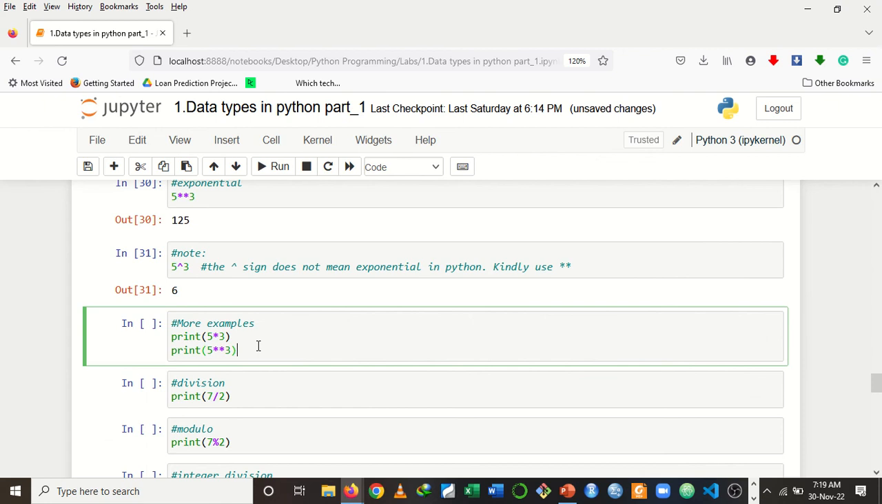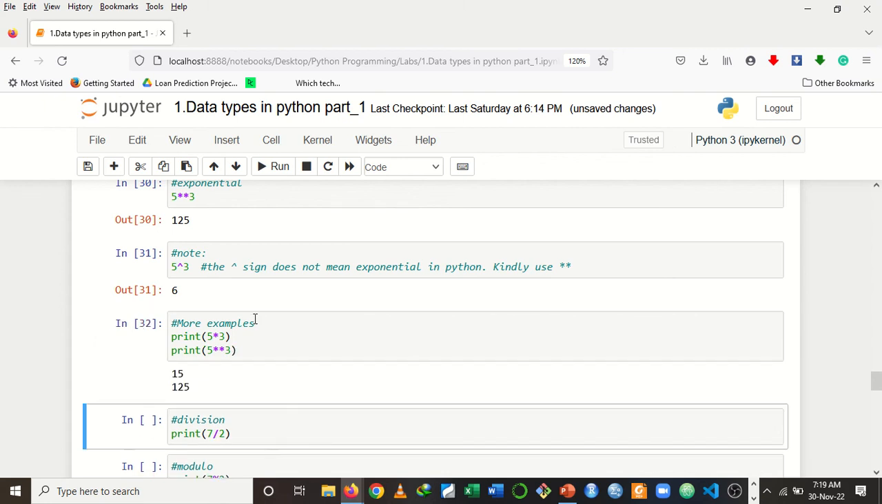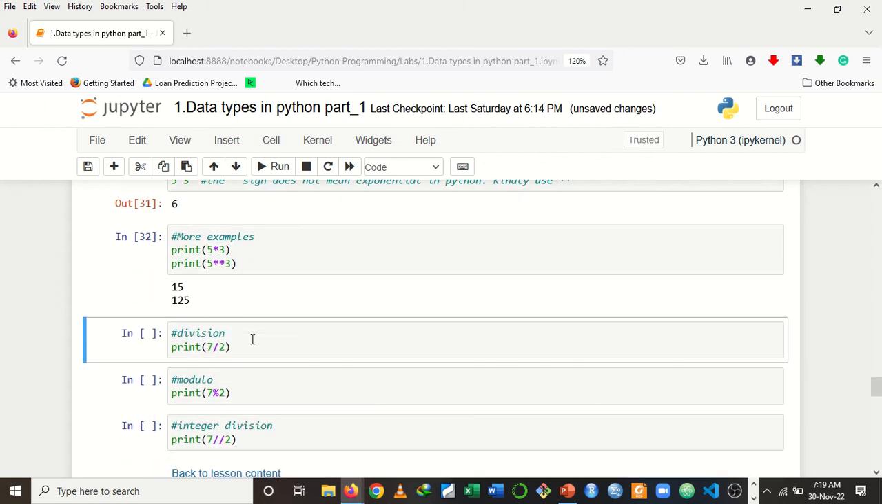And then to also show you the difference: the double star means exponential, and the single star means multiplication. I've also brought the two codes together here, right? So this is something that you should pay attention to.